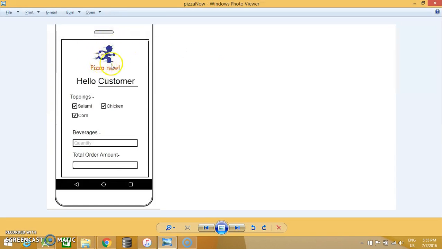So we are done with this image view. Now we need to concentrate on hello customer. This is a text view, and then this is an edit text view. We can see that although these two elements are falling in a vertical orientation as per the entire screen, individually or amongst themselves, these two elements, hello and customer, are horizontal to each other, right?